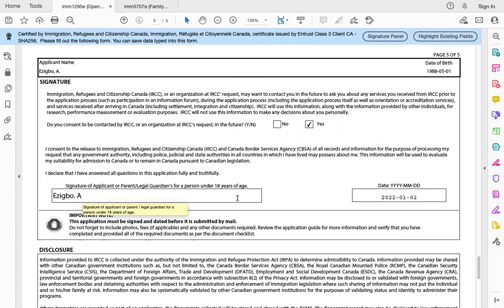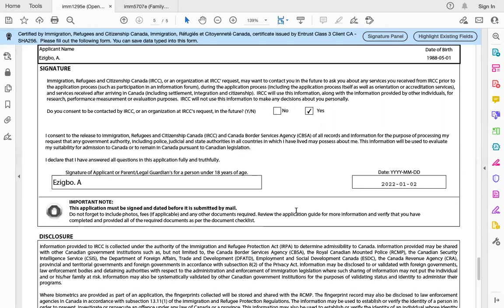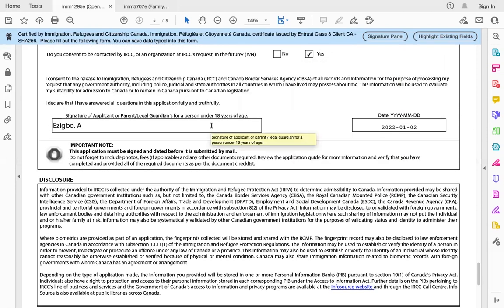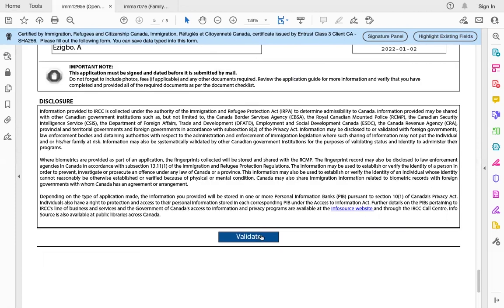The reason is because we are doing an online application. You are going to generate a signature during the payment, which I showed in the previous video. I talked about answering the eligibility questions and uploading all your forms and filling that out. So if you get to this point, you can leave it blank or you can just put your name like this. It doesn't really matter.